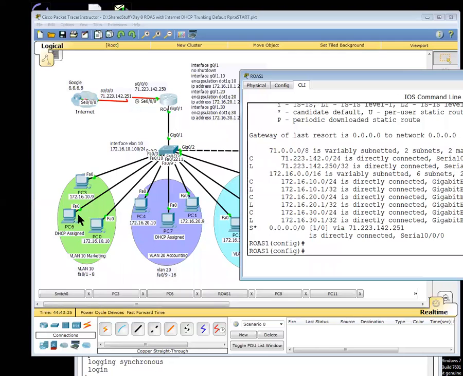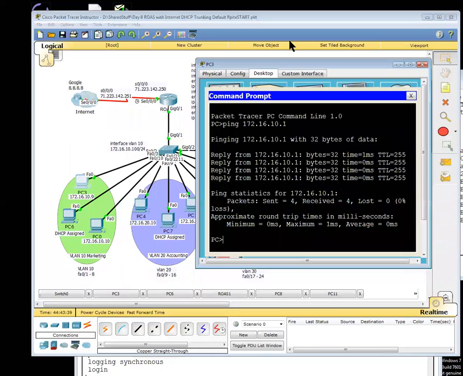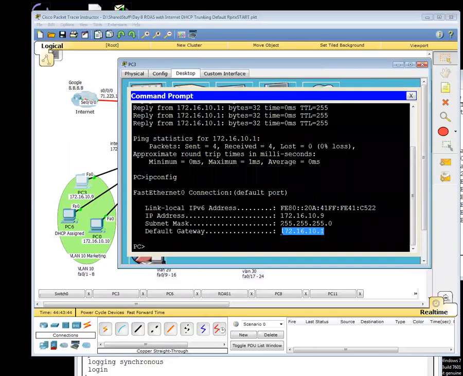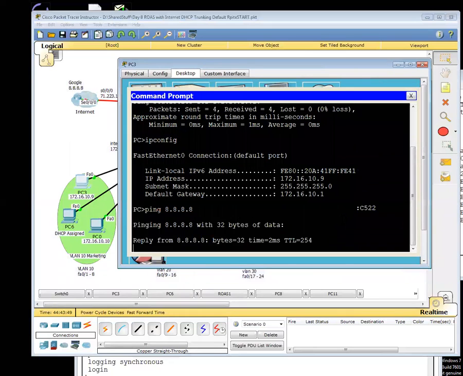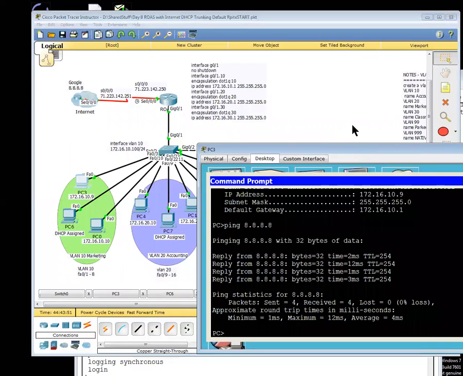Awesome. So now from our PC right here that we've previously configured with an IP address, we can verify that with an ipconfig. And we see that we do have the address of 9. We do have a default gateway pre-configured. Let's ping 8.8.8.8. And we are successful. Look at that. Amazing. It's like magic, actually. I mean, truly, when you think about it.